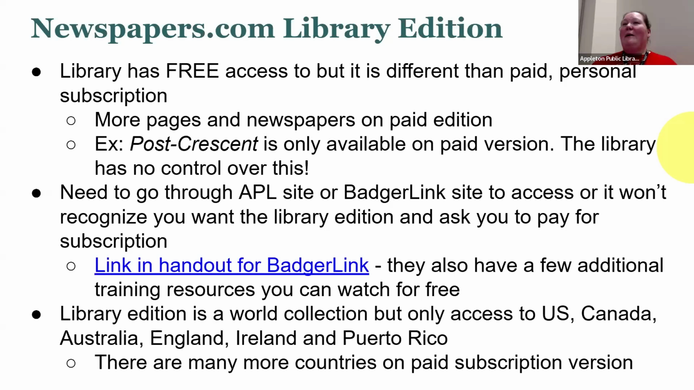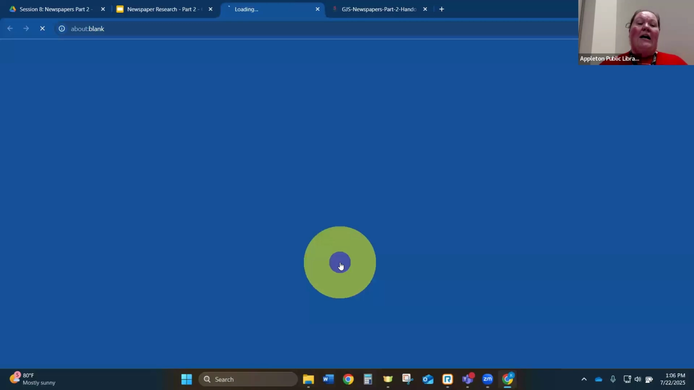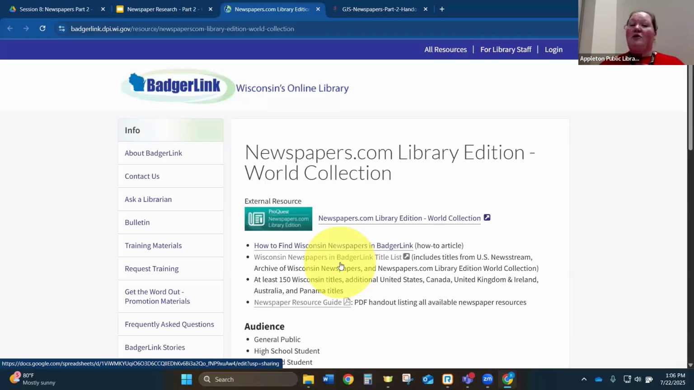Otherwise, if you just type in newspapers.com in Google, it's going to say, hey, we want you to pay for this site. It's not going to bring you to the library edition. I've also got a link for you in your handout that talks a little bit more about newspapers.com.